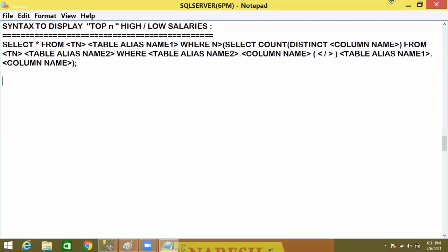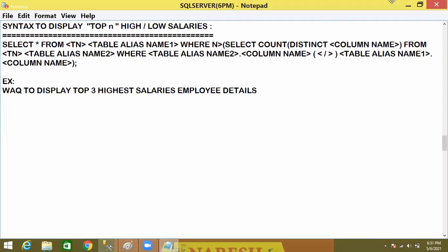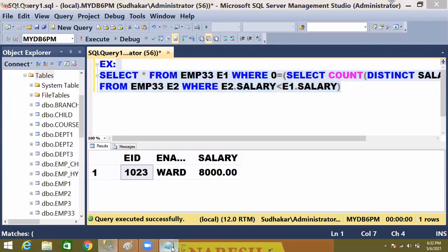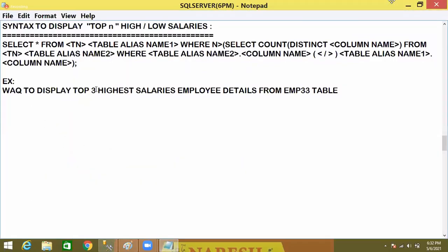Suppose I'm going to ask you one question. Write a query to display the top 3 highest salaries employee details from the EMP table. If I'm asking like this, then I want the top 3 highest people. Then top 3 highest means your n is equal to how much here? n is equal to directly 3.